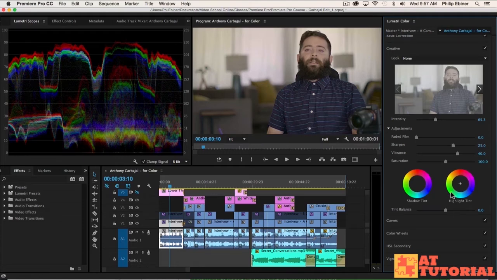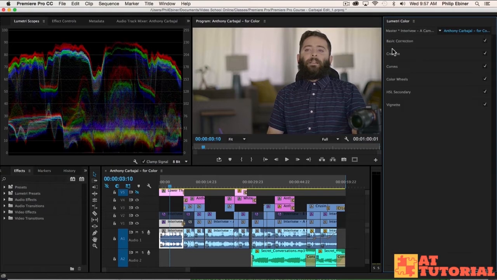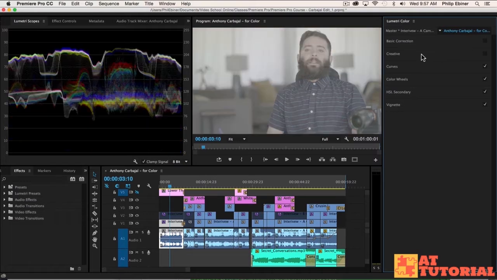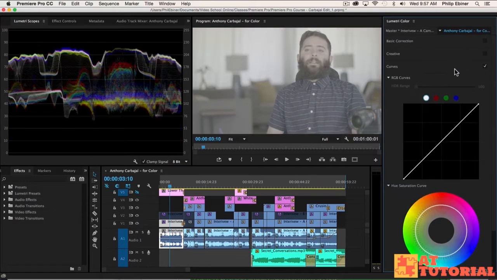The next panel we have in the Lumetri color panel is curves. So let me just close down creative and turn off the effects that we added for both creative and basic correction, and then go down to curves so that you can really see what this is doing.